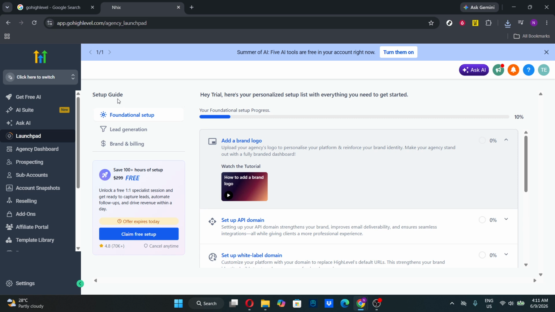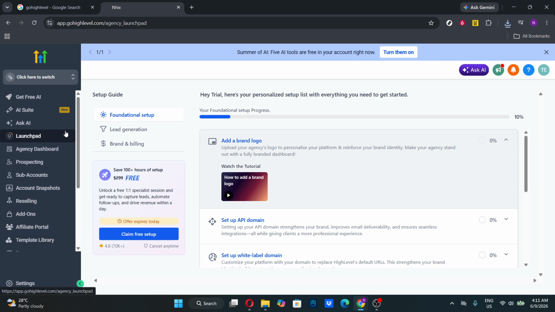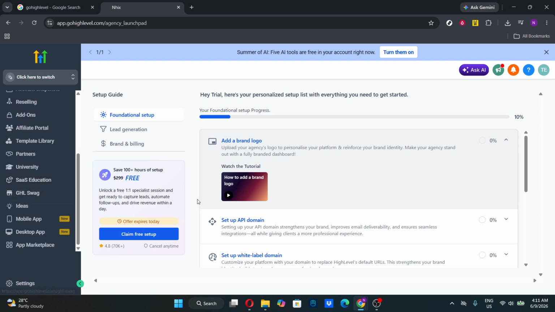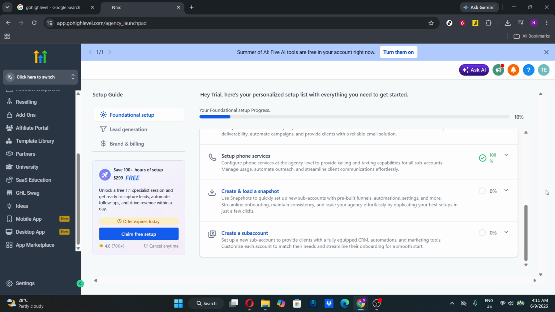A helpful tip here is to always glance at the top left area after switching, just to confirm that you're in the correct view. If something looks different from what you expected, you may still be inside a location account, so simply repeat the same process and select the correct option again. This is useful when you need access to agency level settings, broader account management tools, or anything that isn't available inside an individual sub-account. Once you know where the switcher lives, going back and forth becomes much faster.